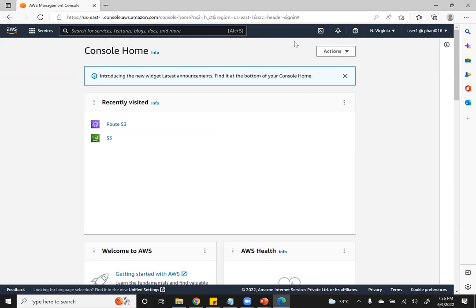Root user is only for initial account setup. Once you create your Amazon account, you have to set it up, right? For that, you have to use it. Not for day-to-day activities.